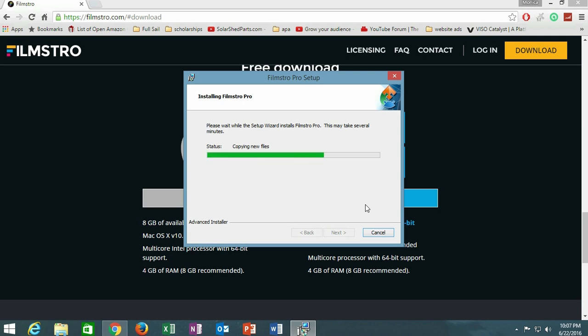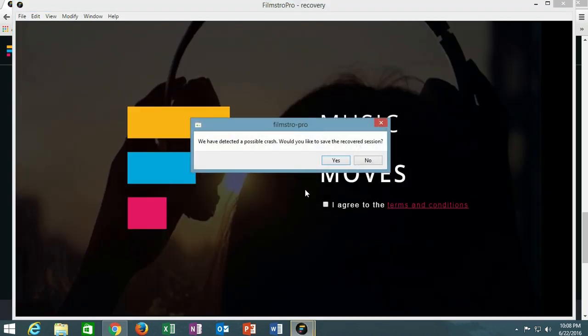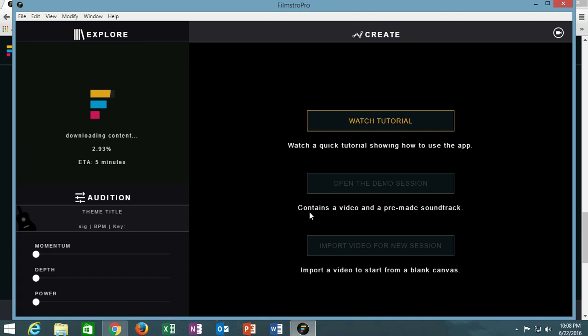It is taking a little bit. Just trying to kill time. Hopefully people find this helpful, because when you first launch the application, a lot of people would get a white screen, and then when you click to sign in, possible crash. No, I would not like to recover. Agree, get started.